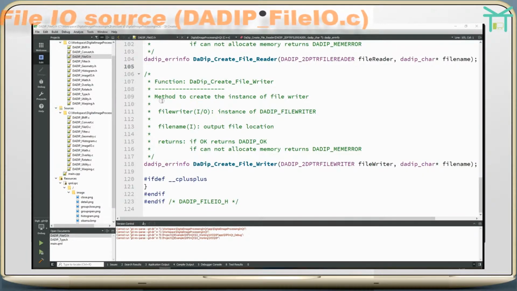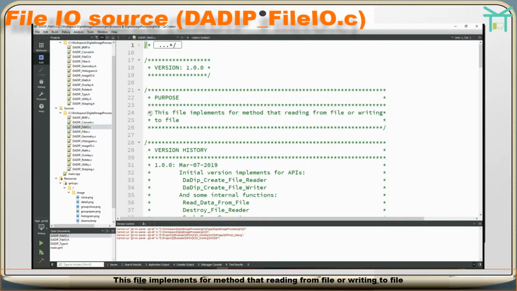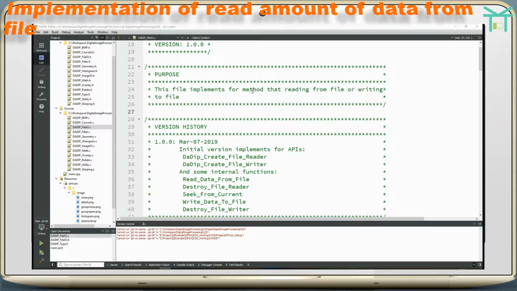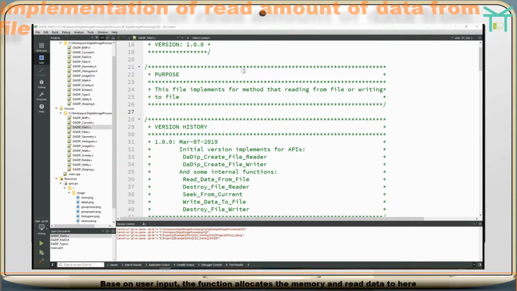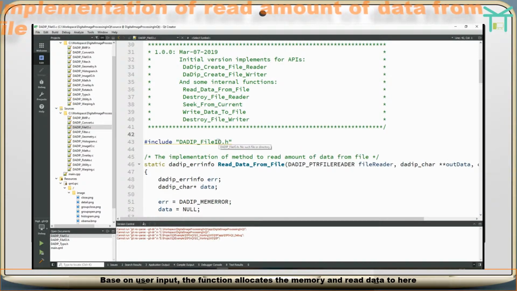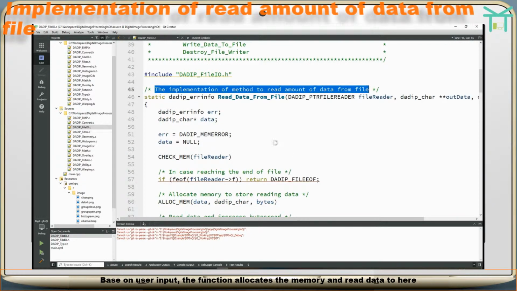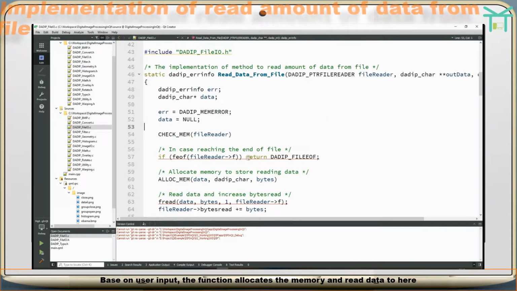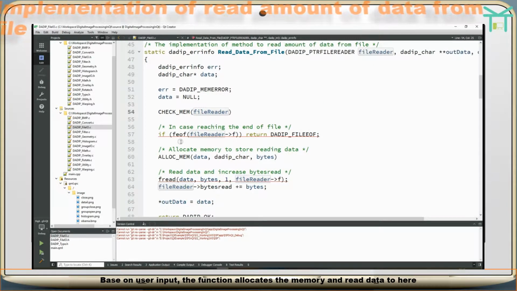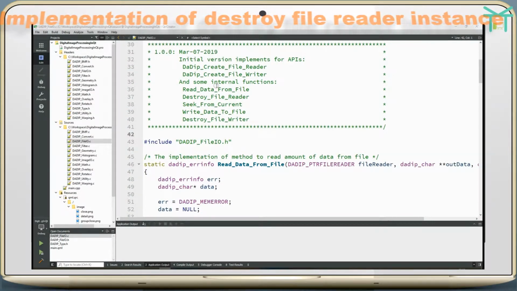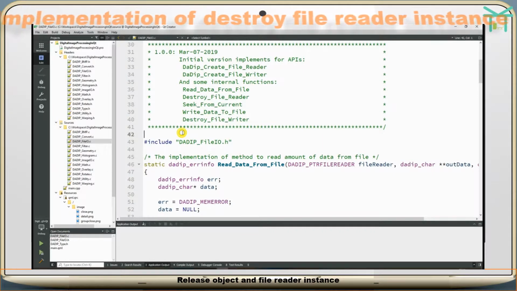File I/O source. This file implements the methods for reading from a file or writing to a file. Implementation of read amount of data from file. Based on user input, the function allocates the memory and reads data to here. Implementation of destroy file reader instance. Release object and file reader instance.